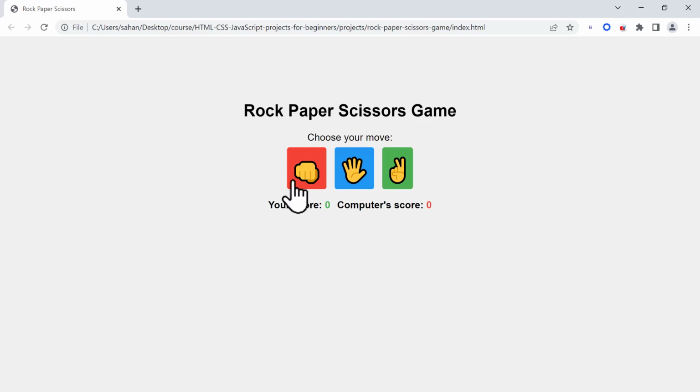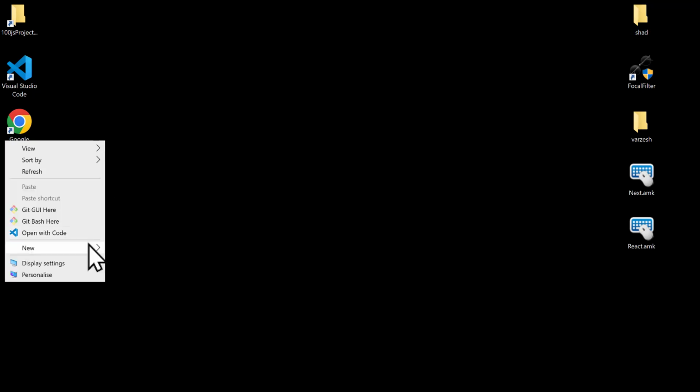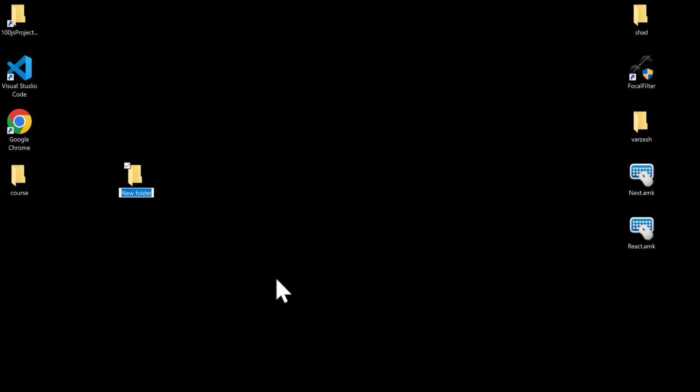So we need to create an h1 tag for the title. We have a paragraph here, and also we have a div with 3 buttons. And finally, we have the scores at the bottom. So the first thing we need to do is to create an HTML file. I'm going to create the project on my desktop, so I'm going to go to my desktop and create a new folder. I'm going to call the folder the name of the project, which is rock, paper, and scissors.